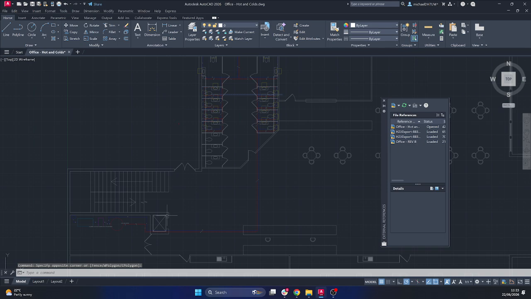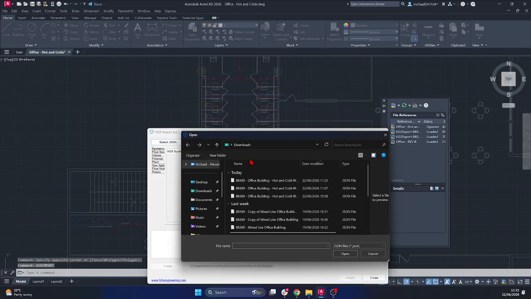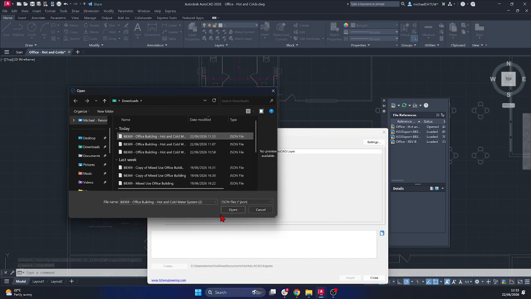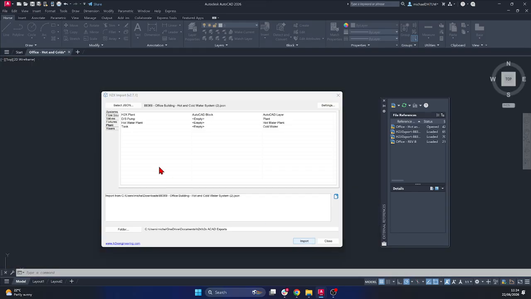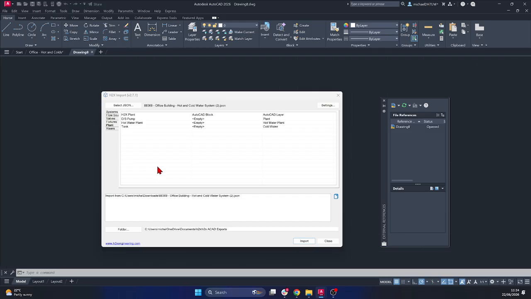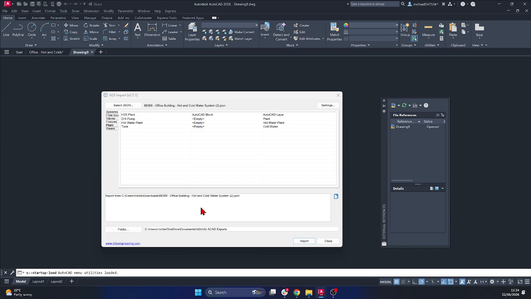I'll then be able to go into AutoCAD itself, type in h2x import, select my JSON file, open that up, and h2x will map my flow systems from h2x to my flow systems within AutoCAD. I can do the same for valves, fixtures, the different pieces of plant. Once I hit import, h2x will generate the different levels of my system design for me.